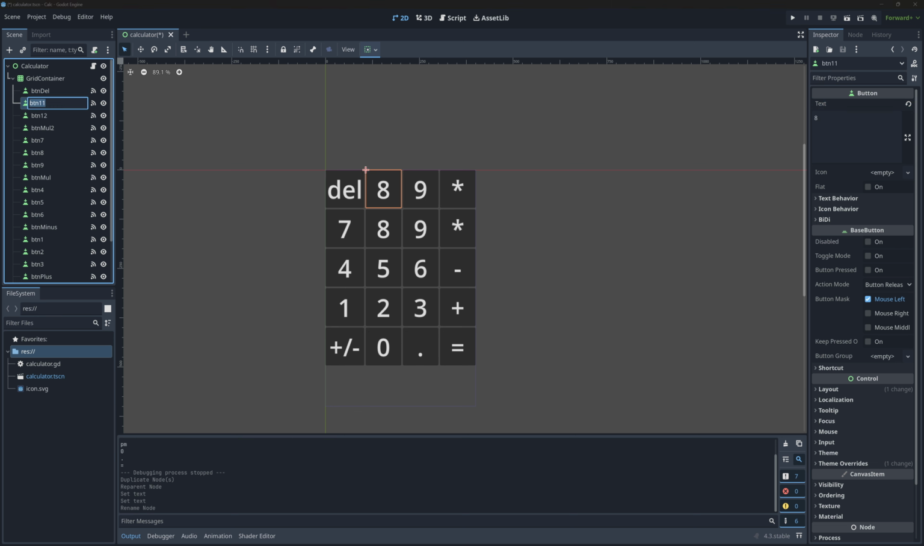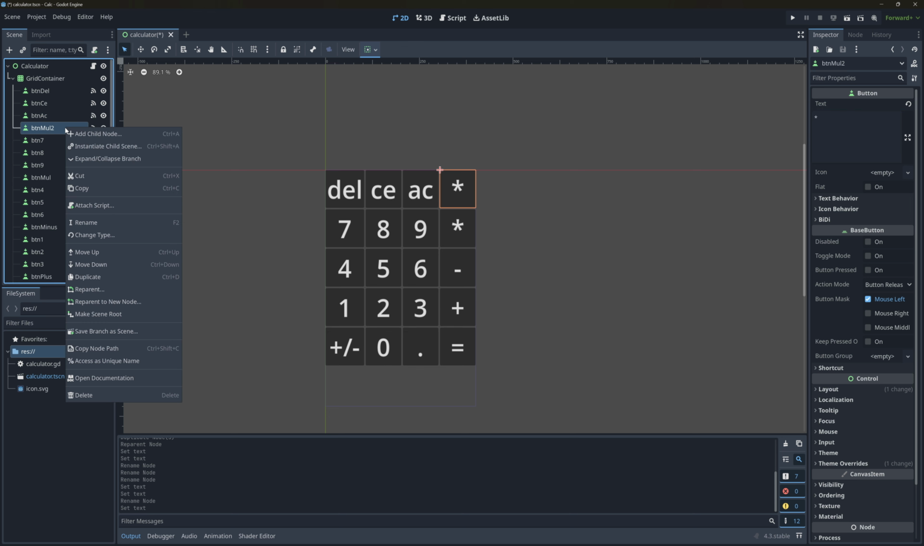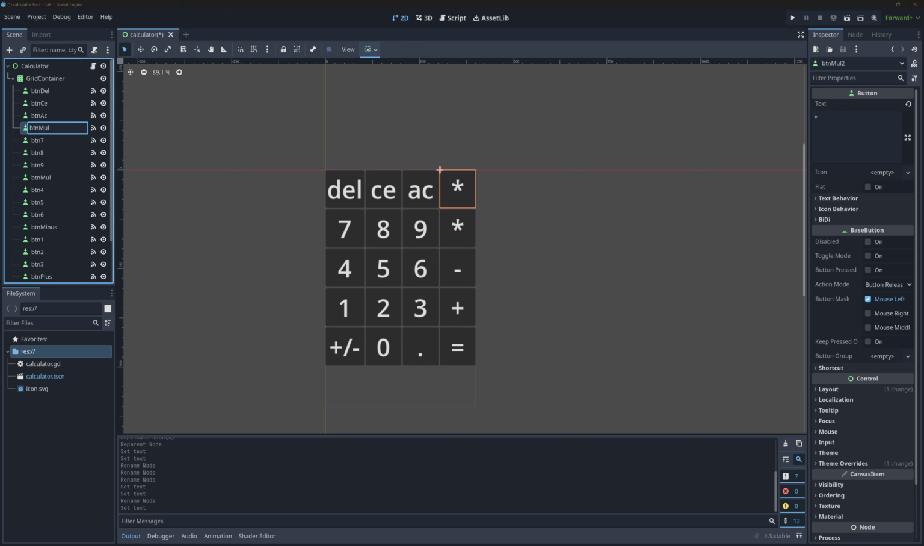The next one we're going to be making, let's do clear entry. And I like to have a capital right there. I'll come over here. We'll just do lowercase ce. The next one, AC for all clear. And again, I'll come over here, AC. And let's do this fourth one, which should just be division, which I'll just do as div. And then I'll come over here and use the symbol for division.